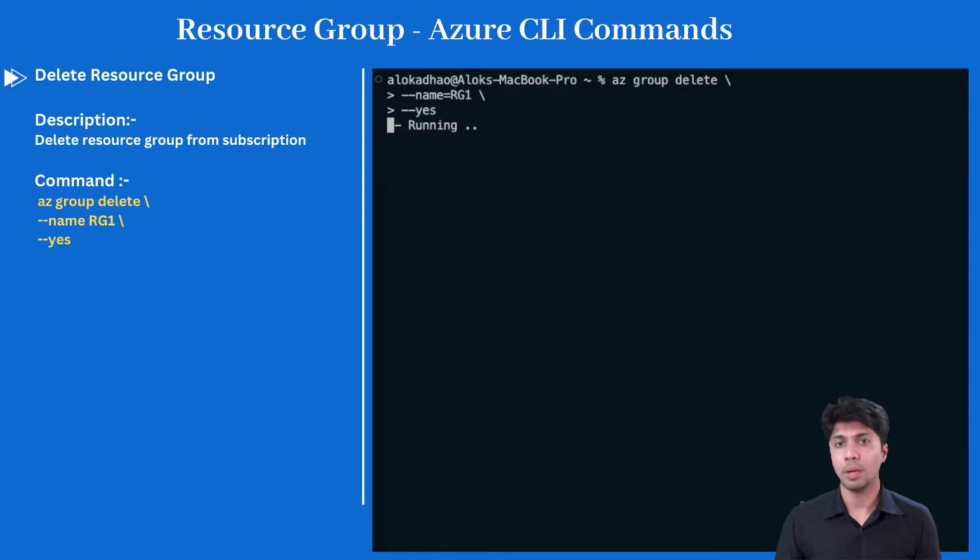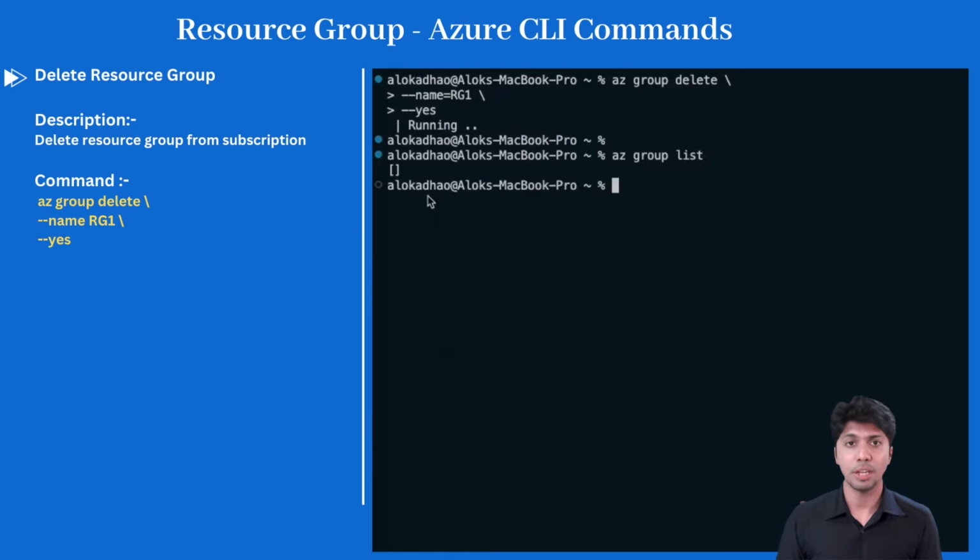As we went through earlier, deleting a resource group will first delete all the resources inside the resource group. As currently in our resource group we do not have any resources, it will take less time, but still it will check and then finally delete the resource group. Done. Now let's check whether the resource group is deleted by running az group list. As we see an empty array, that means there is no resource group in the subscription now, and our resource group is deleted successfully.